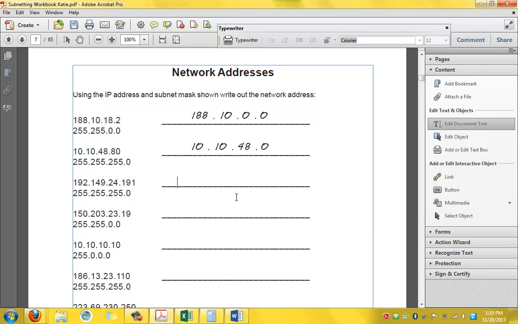That is my network address. So this one would be 192.149.24.0. And then 150, this would be 150.203.0.0. Anywhere there's a series of ones, that becomes my network address.